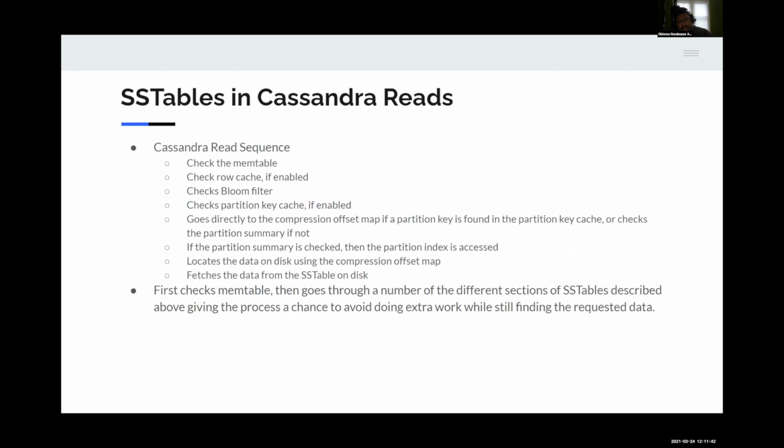And then SS tables in Cassandra reads. So when you do a read in Cassandra, the sequence of events that happens is it checks the mem table, checks the row cache if you've enabled it, checks the Bloom filter to see if that data is there. I think the Bloom filter tells you if your data is definitely not there.